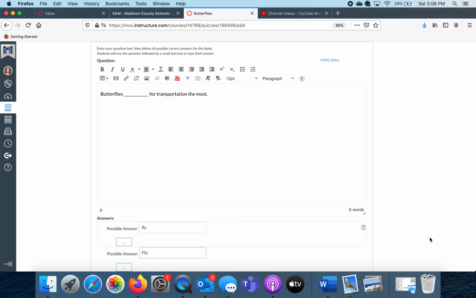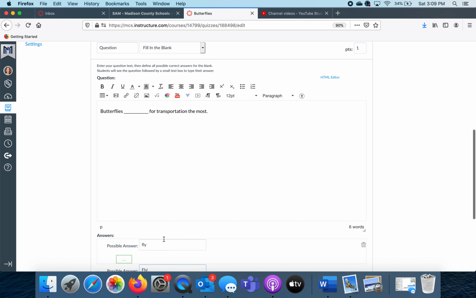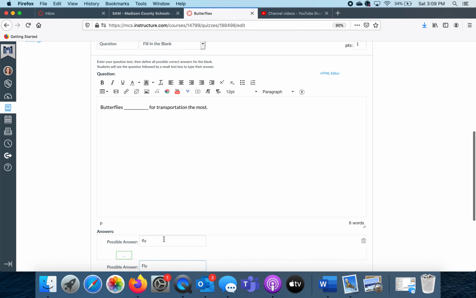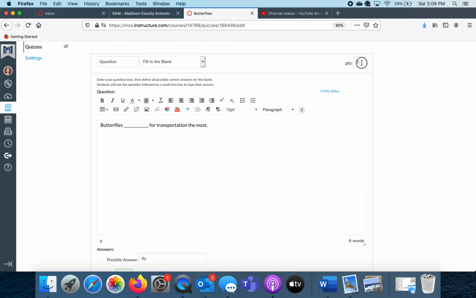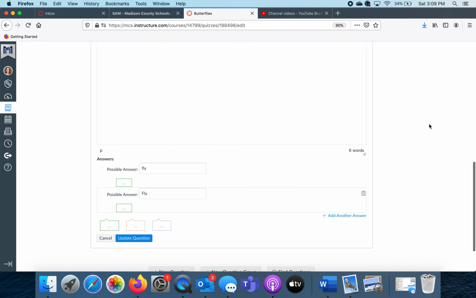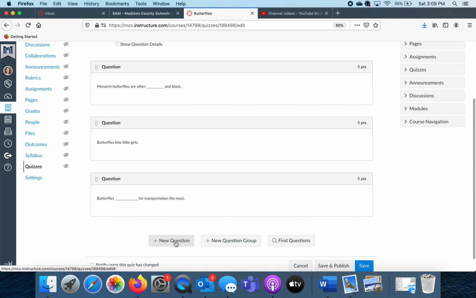the computer is really going to look at how it's spelled in order to decide if it's spelled correctly. If they misspell it, it is going to count it off. If they add more than one word in there, they're going to count it off. If they say something like fly fast, the computer's going to count it off. So using fill in the blank is a really, really tricky choice. I don't use it much anymore simply because it counts off so often. Remember to change your points up here to 5. Click Update Question. If you want to add a new question, you click the plus new question.